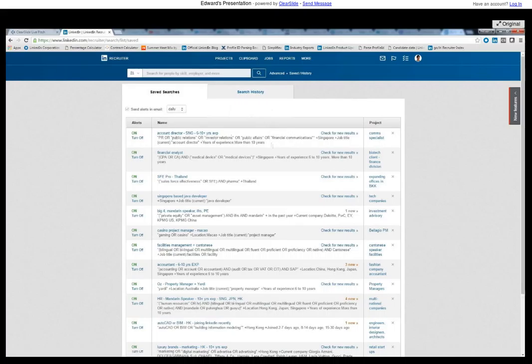So this one, for example, is searching under these keywords using some Boolean, and we're searching that in Singapore, and we're searching a certain title. See that here, and we're searching only people with more than 10 years of experience. Okay, so for these searches, there hasn't really been any new results since last Friday, which is all right.